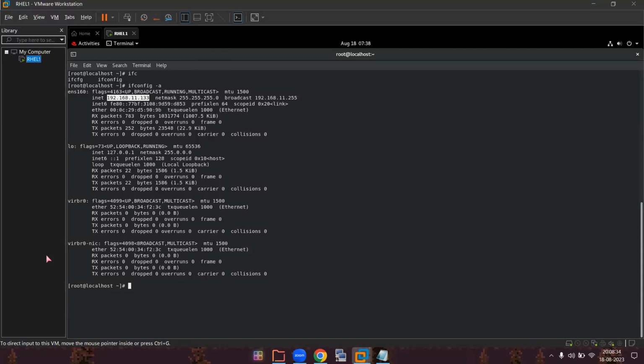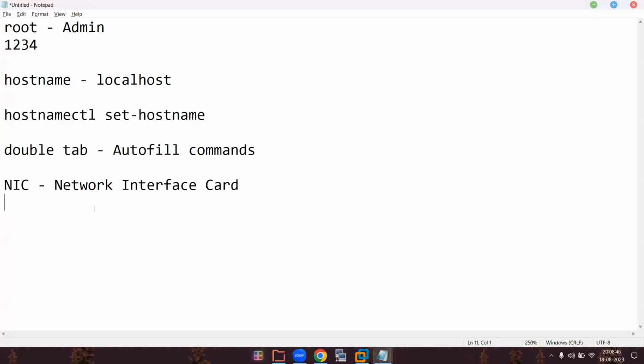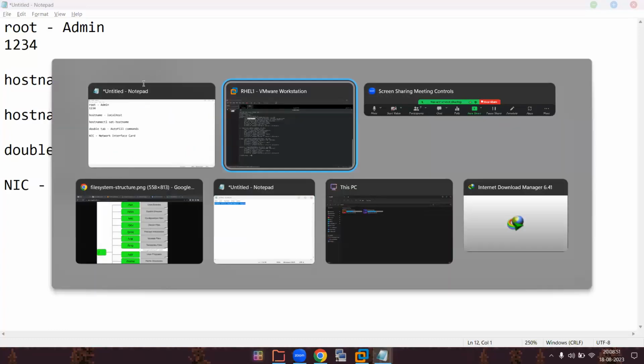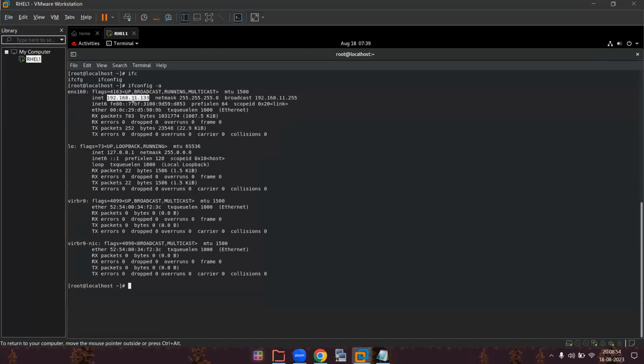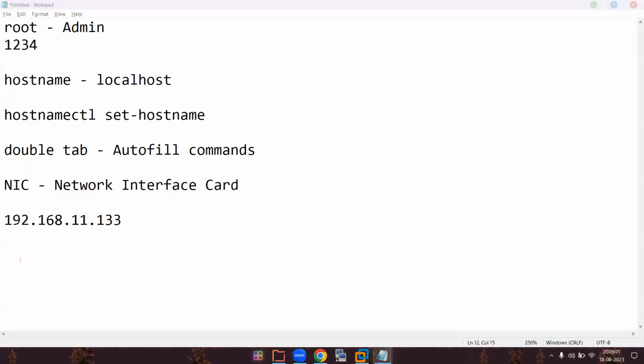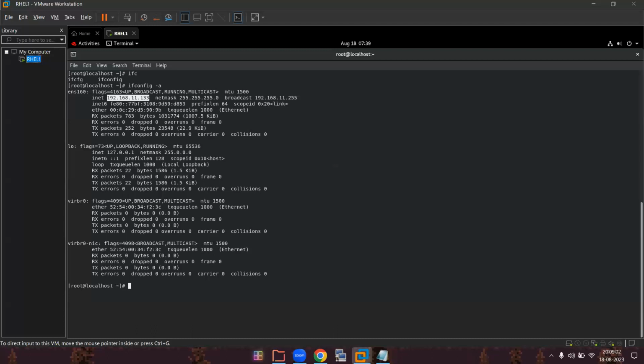Why we need this NIC is, obviously we can work in this terminal only, but we will take a remote session. This is a console view, by the way. Only I have access to this console view, or this particular UI. But I need to access it in a remote session or remote connection. So how would you do that? With the help of this IP, we can do that. So just note down your IP somewhere.